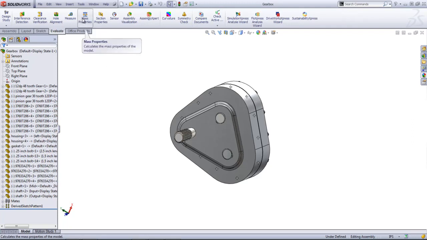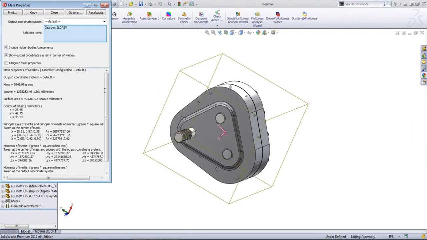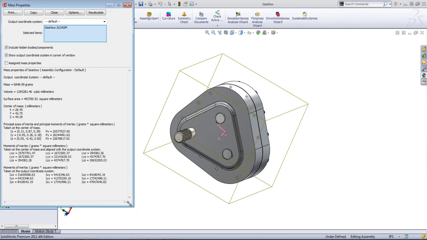The mass properties tool within SOLIDWORKS allows you to not only look at the mass of a part once you apply a material or once you apply a mass to either your part or assembly, but also allows you to look at the center of mass, the axes of inertia and principal moments of inertia, as well as the volume and the surface area.